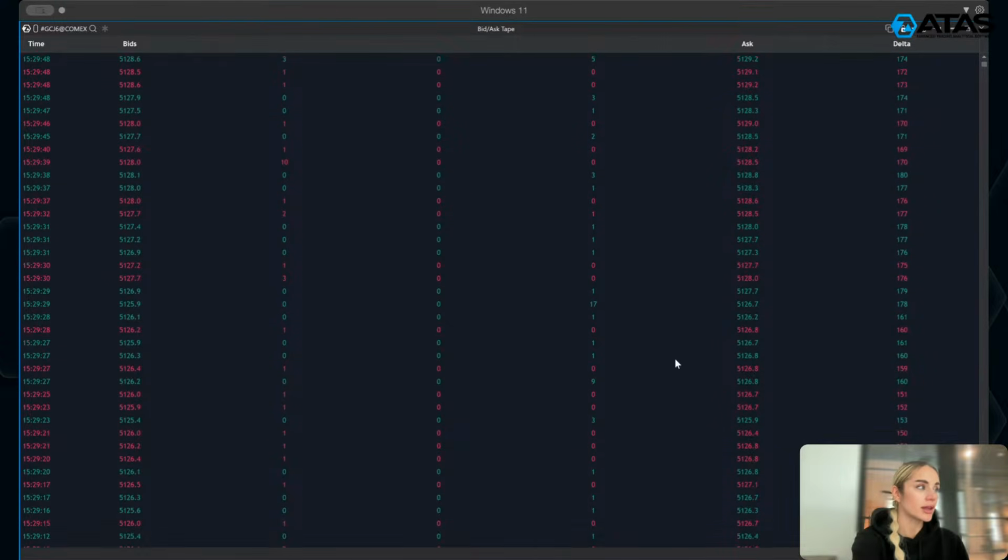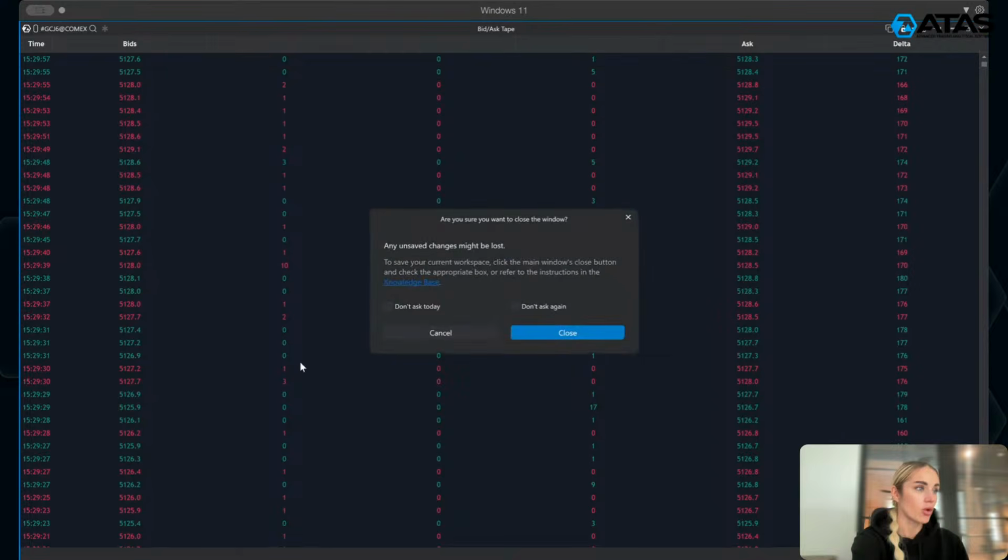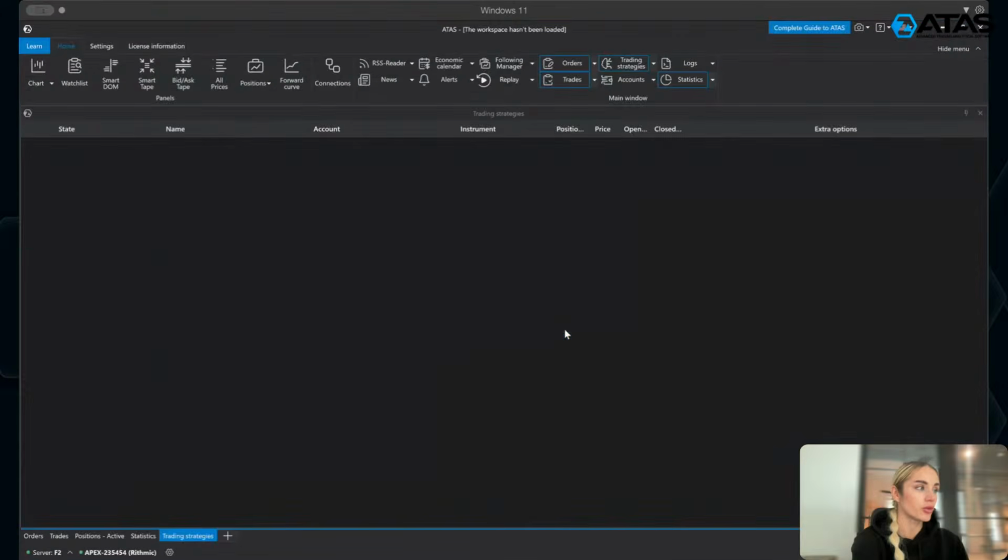And then you go ahead here, you have all the bid and ask tape in front of you, and you can also customize that and adjust some visual settings. So all of this is available for you for your personal trading, right? And it's everything that can help you with trading, you get access to in our platform too.